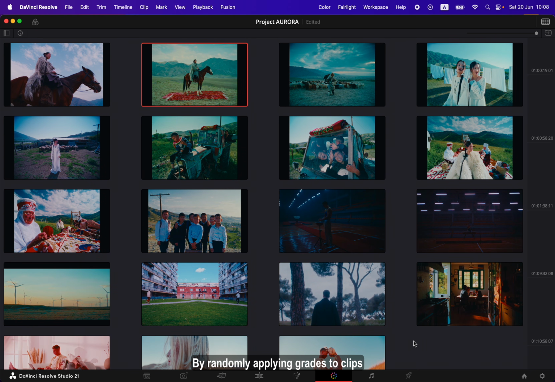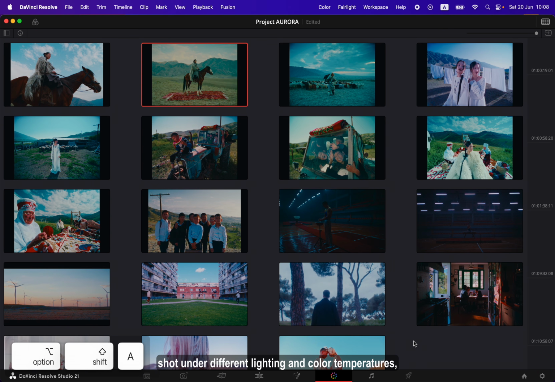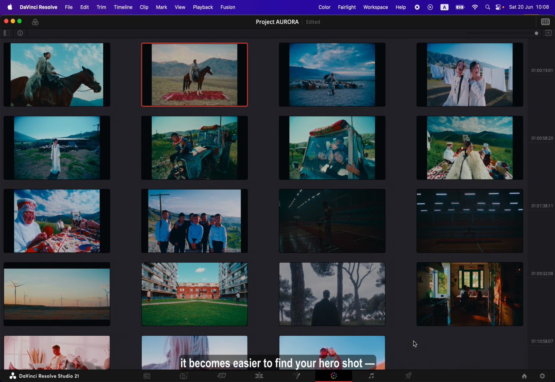By randomly applying grades to clips shot under different lighting and color temperatures, it becomes easier to find your hero shot, the most striking clip on the timeline, together with the grade that suits it, which you can then use as your starting point.